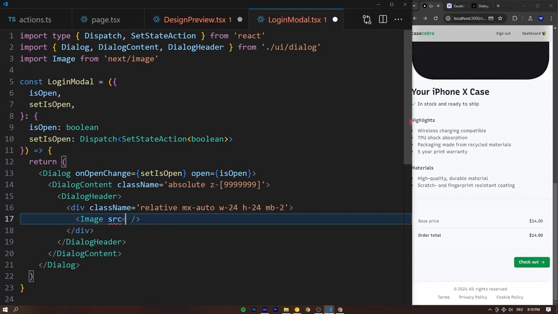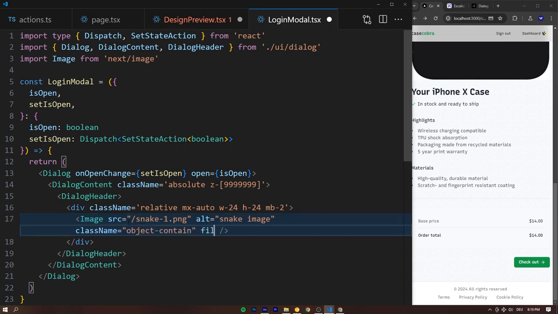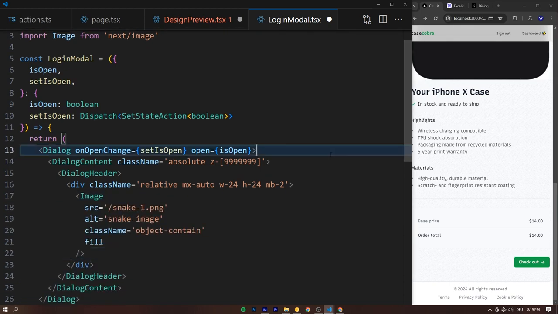So the source for this image is going to be /snake-1.png. The alt is going to be just snake image. The class name is going to be object-contain. And lastly, we're going to apply a fill property to this image as well.